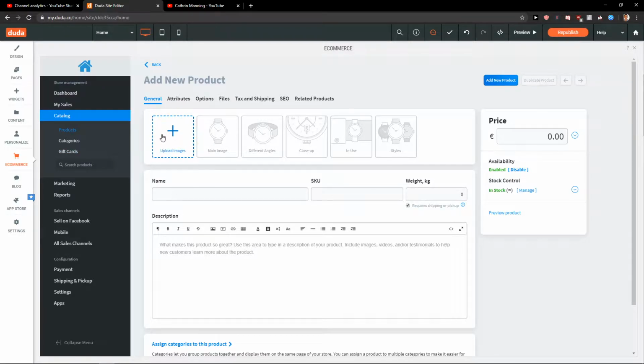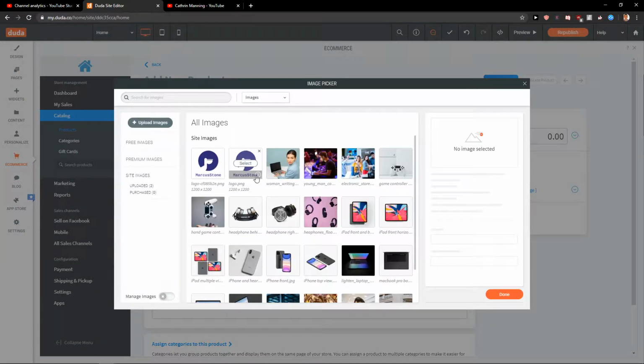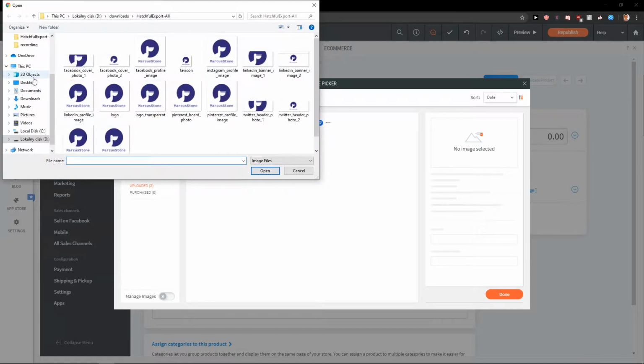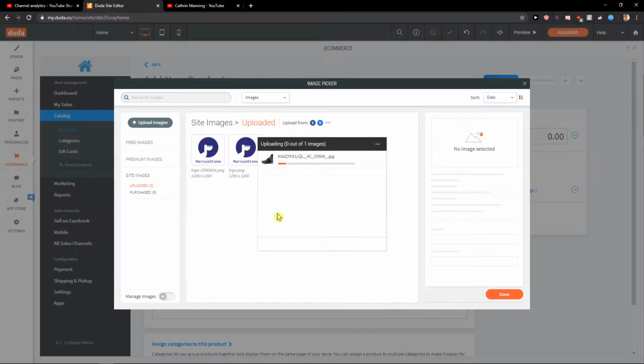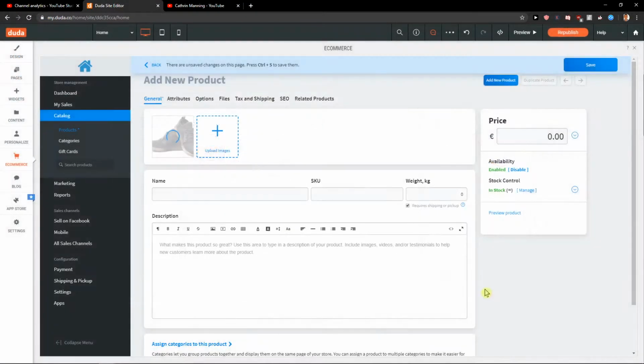Now, first you've got general, upload an image. And I'm going to upload a shoe right here. Let's wait for it. Done. Now we've got it, and I will name it Nike Shoes. You get SKU if you want to have it. And requires shipping, so let's go like 10 kilos.